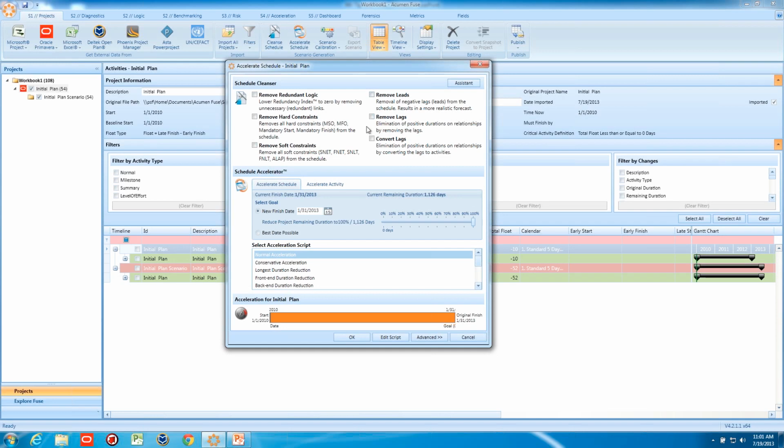Now the reason for this is these constraints may hamper your ability to optimize your schedule. Think about it. Many of your tasks in your schedule have hard constraints, like mandatory finish dates. You're only going to be able to contract the schedule so much until you start bumping into those constraints, which aren't going to move because they're hard constraints. Using the Schedule Cleanser as part of the acceleration, you have the opportunity to remove those constraints so that you have smoother flowing logic and ultimately the potential of a better optimization exercise. Let's remove hard constraints and soft constraints, and we'll leave the others alone right now, and we'll see how much optimization we can get from this schedule.